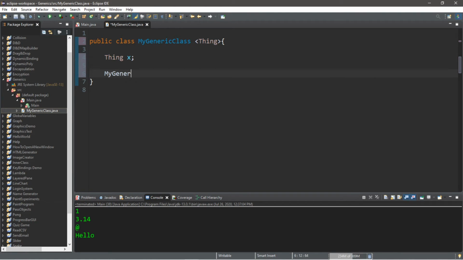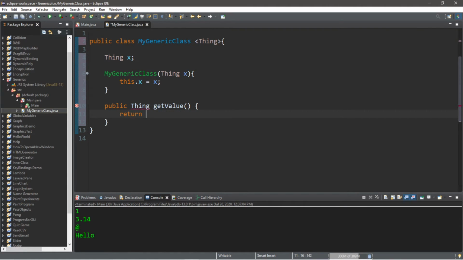So my generic class. And the parameter is that it's going to accept a thing called x. And this x equals x. Then let's work on the getter method for this, and this was public thing, because we're returning a thing, and it is called, I already forgot, get value. Get value. Return x.